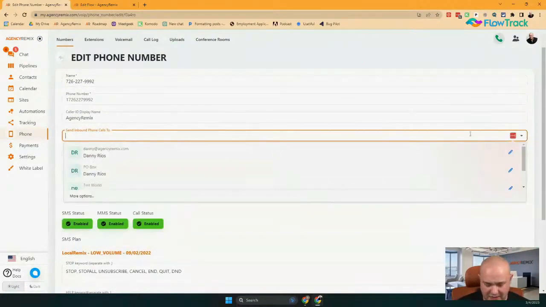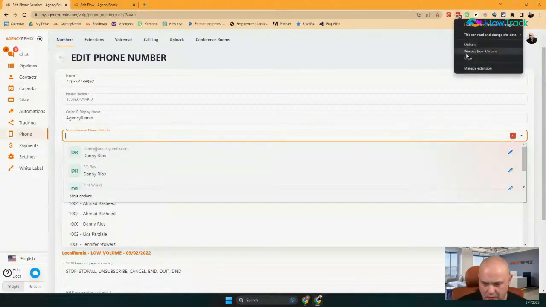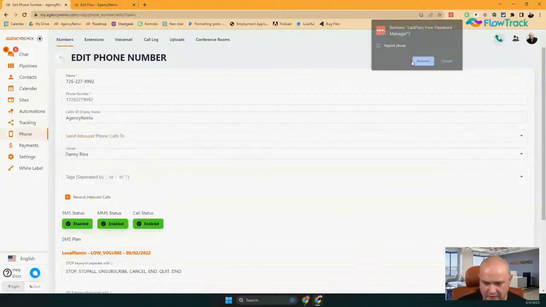Okay. And of course, LastPass wants to get in my way. Let me disable it. Hold on. Let's just remove it. Gets on my nerves.